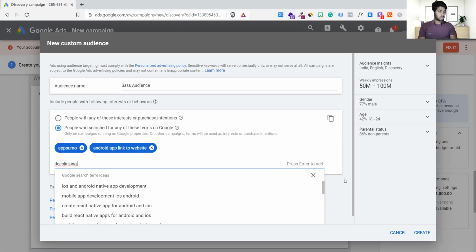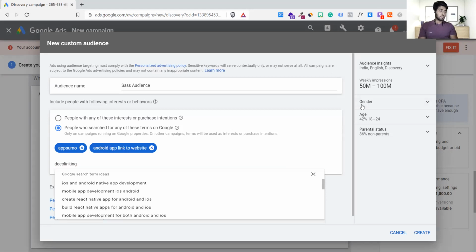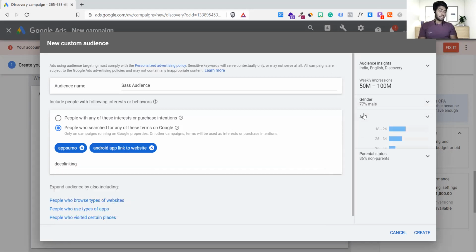So the moment I'm clicking on it, can you see on the right, an audience impression is going to be created. Weekly, we have 50 million to 100 million. Gender is mostly male, 77% male. Age is very young, 18 to almost 34 is our target audience. That is pretty clear, those who are looking for this kind of thing. All right, and that's it.